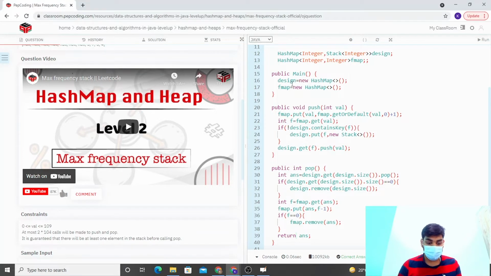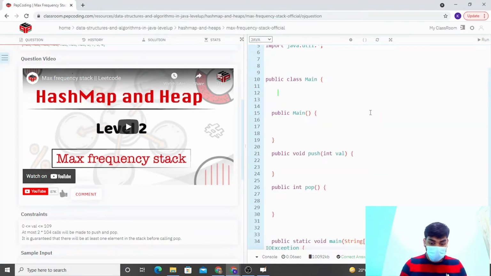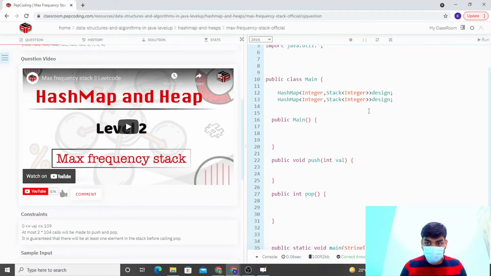Okay, so first we need to create two hash maps, design and fmap. A hash map of integer versus stack, and this stack is of type integer. Its name is design. Another hash map of type integer, this would be fmap, and it's of integer versus integer type.